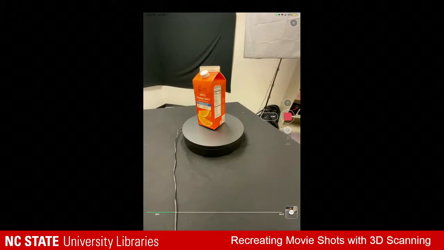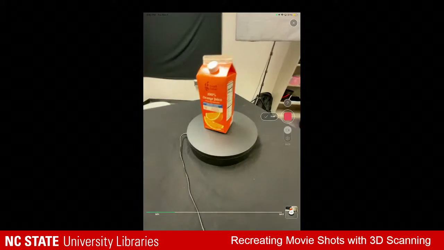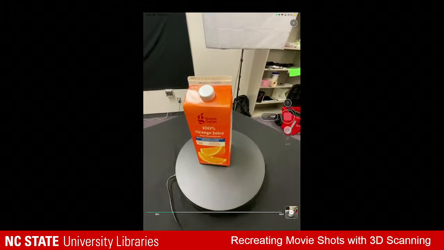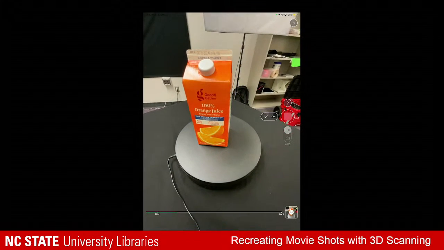Maybe if you're doing it at home, you won't have as many cords and wires as I have. Since this carton has the expiration date and everything, I'm going to try to get that and see if maybe it'll show up in the scan.